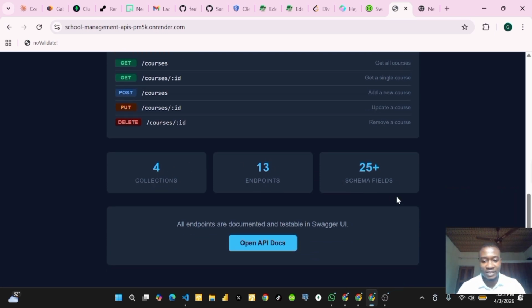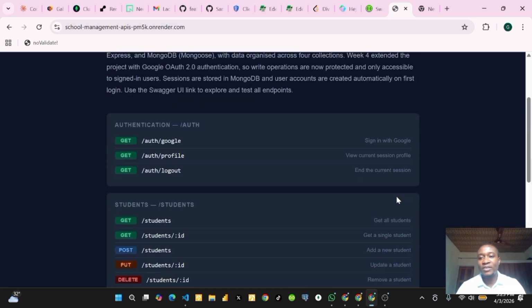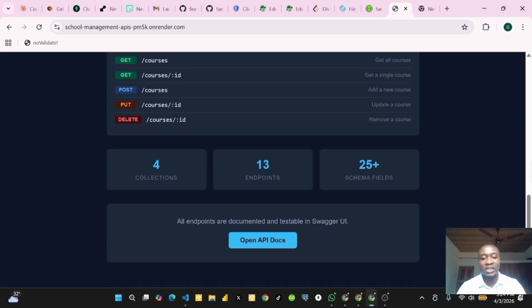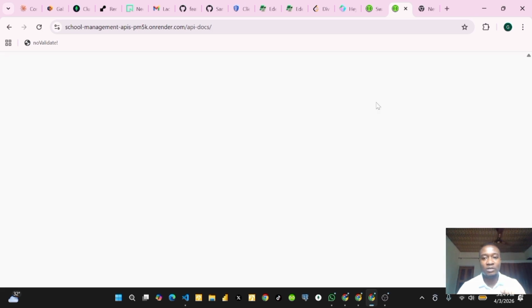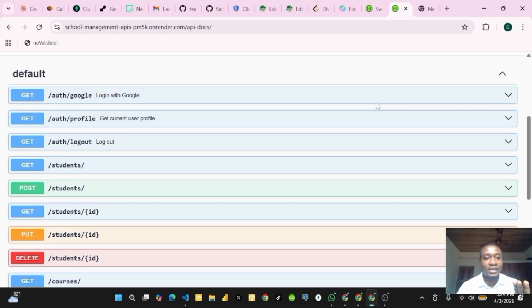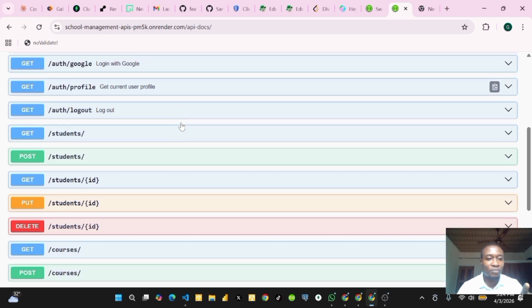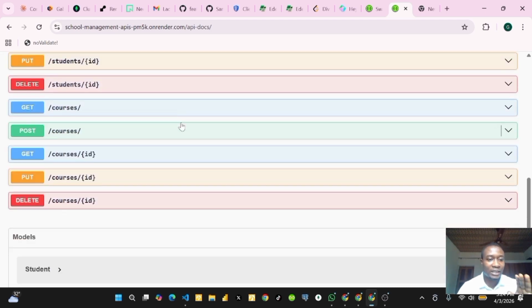All right, so let us navigate to the API documentation, either by clicking on this CTA button here or from this hero section here. When we click here, it will take us to the API documentation shown in the Swagger UI. In the Swagger UI, you will see the authentication routes at the top here, followed by the student route and then the courses route.